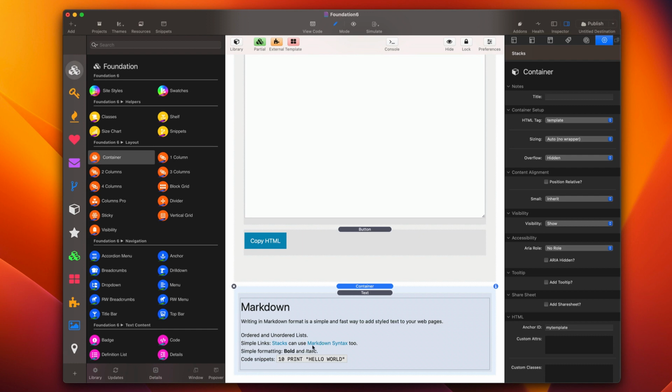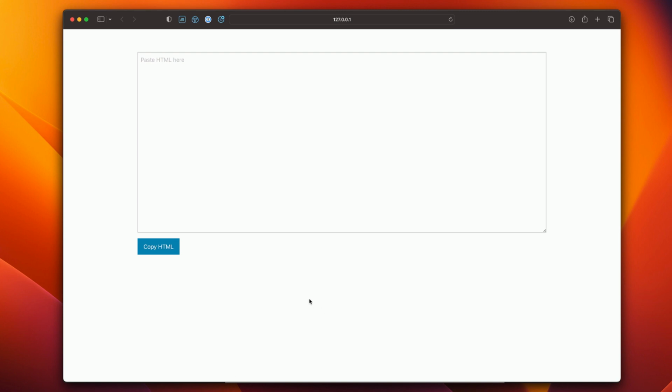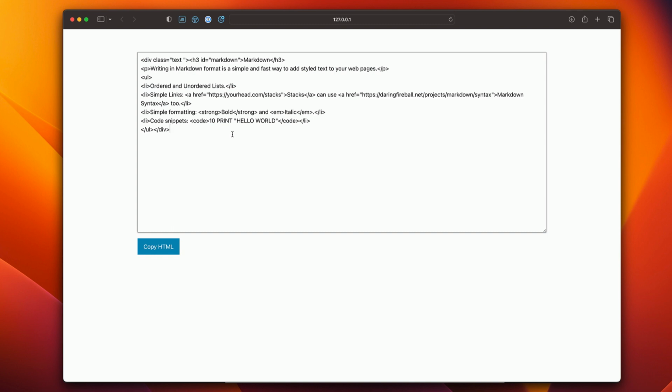And what's great is whatever you add inside of the template container will not actually be displayed on the page. So here we see that this preview looks identical. I do not actually see any of my templated content, and neither will Google or any search engines. However, if I click the copy HTML button and I paste, you'll see that I actually get the full HTML of that templated container onto my clipboard.